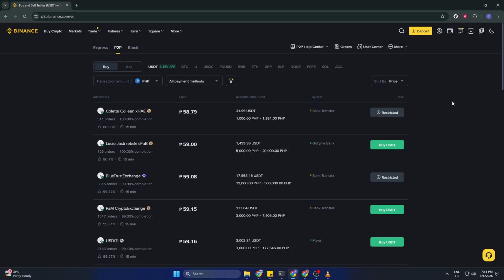To recap, search for Binance, open the site, go to Trade, select P2P, click More, and then choose Post New Ad. From there, you're ready to set the details of your listing confidently and securely.